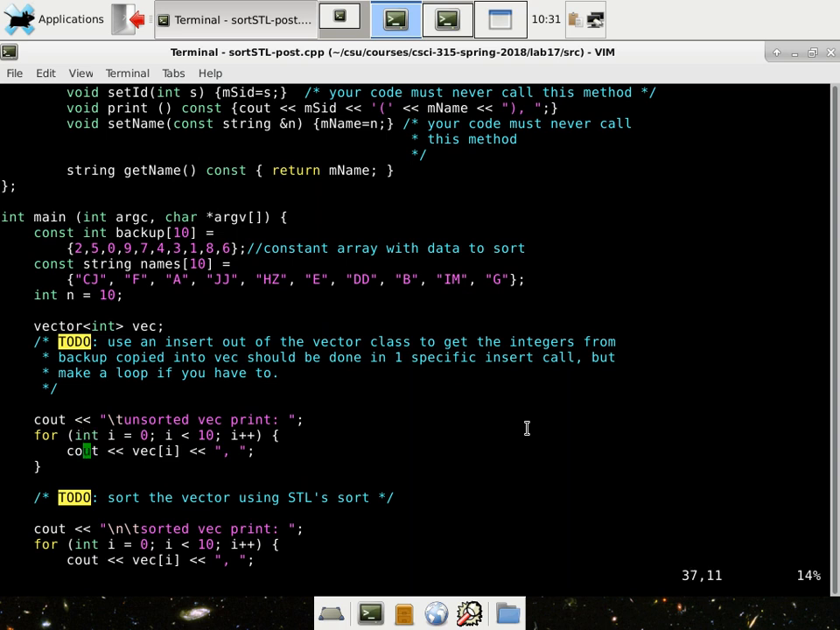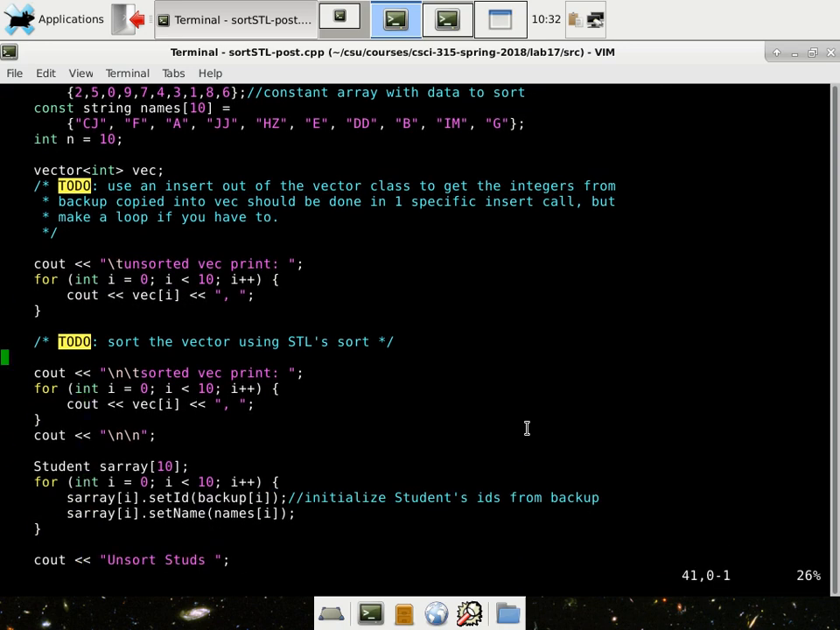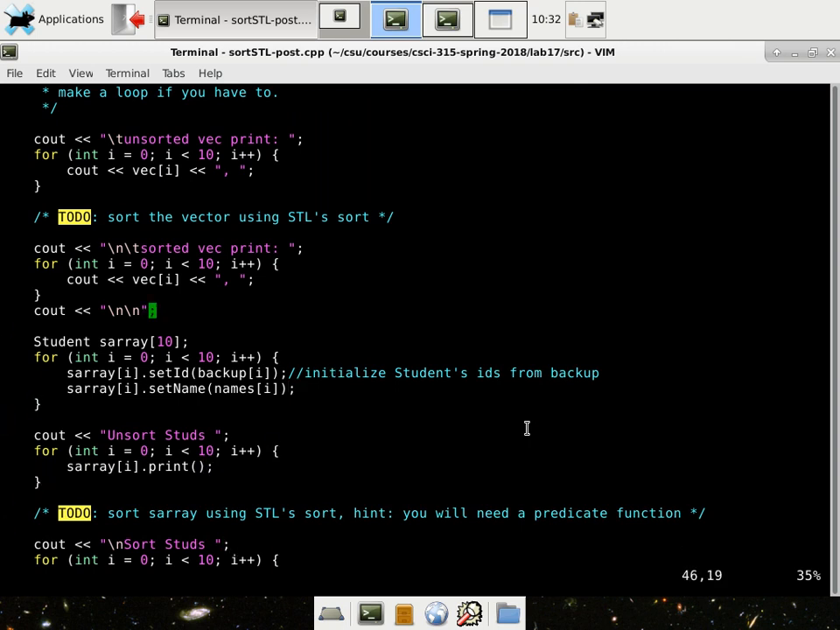Yeah, so you take the numbers in backup, you put them in vector. Okay, that's step 1. All right, next, sort the vector using STL sort. Everyone with me? Okay, we're doing great. No, you use STL sort, and I can basically guarantee you they're not doing bubble.